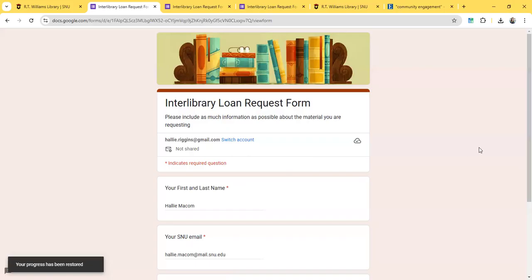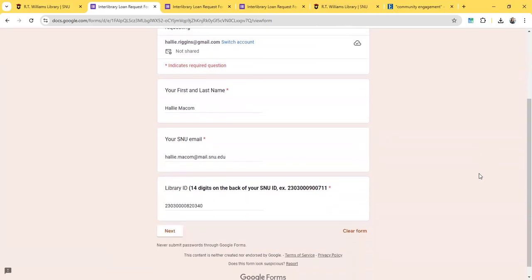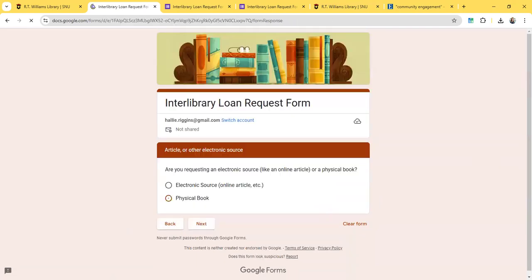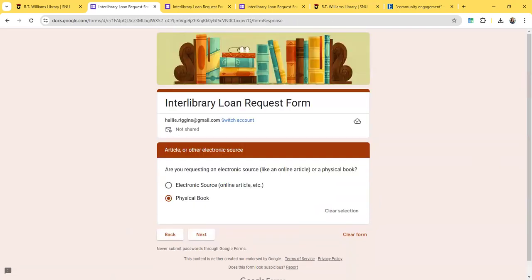Once you're on the form, you will be asked for a patron barcode among other information. This is the 14-digit number that is found on the back of your SNU ID. This number should start with 2303. You will then be asked if you need an electronic source like an article or a physical book.